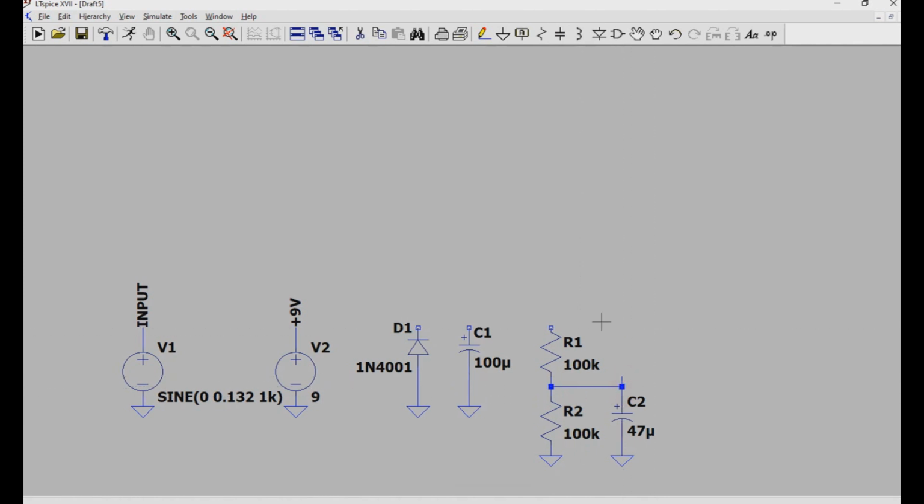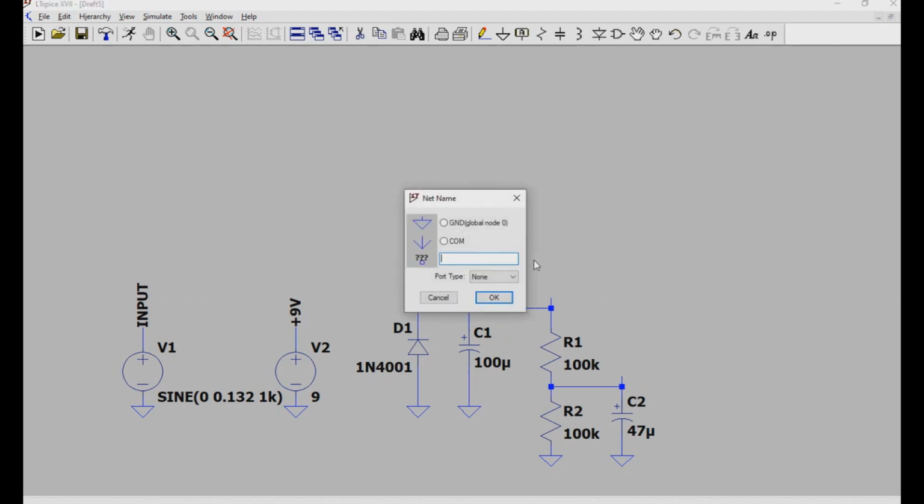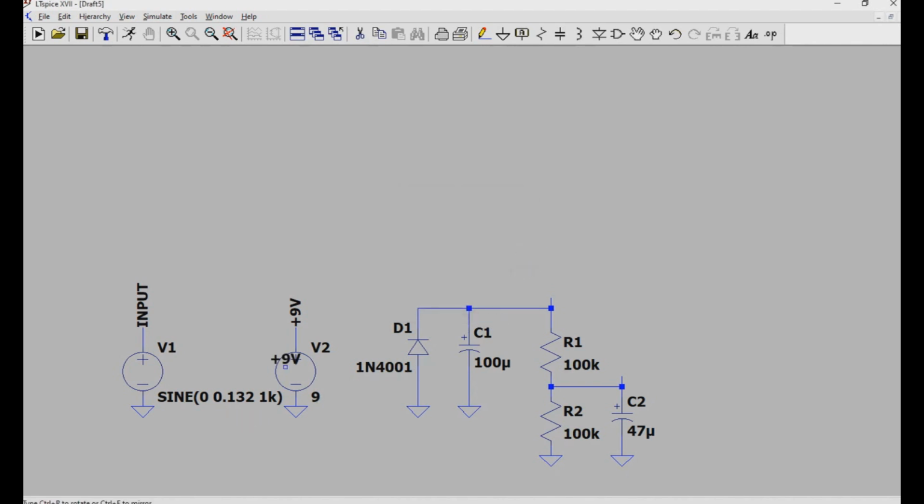Hit escape to get out of that. And the wiring tool again. And you'll notice that I put these two little spokes right here. That's so that I can put labels on them. So now I'm going to press F4. And I'm going to put in a label of +9V, just like we did over here with the power supply. And put that right there.